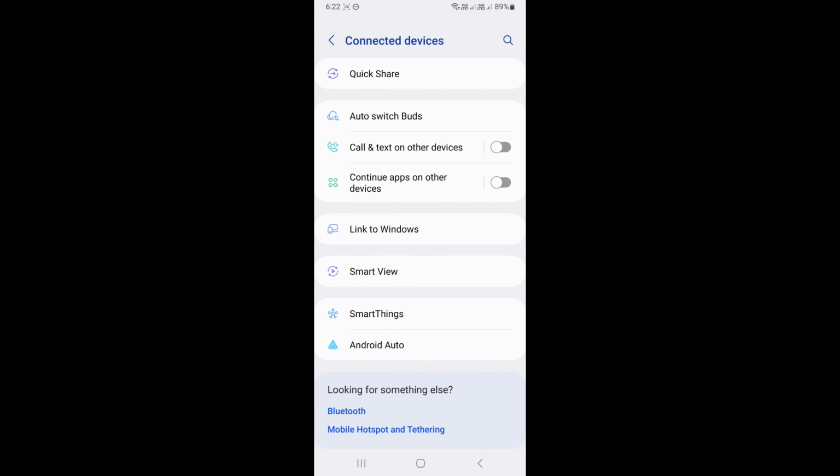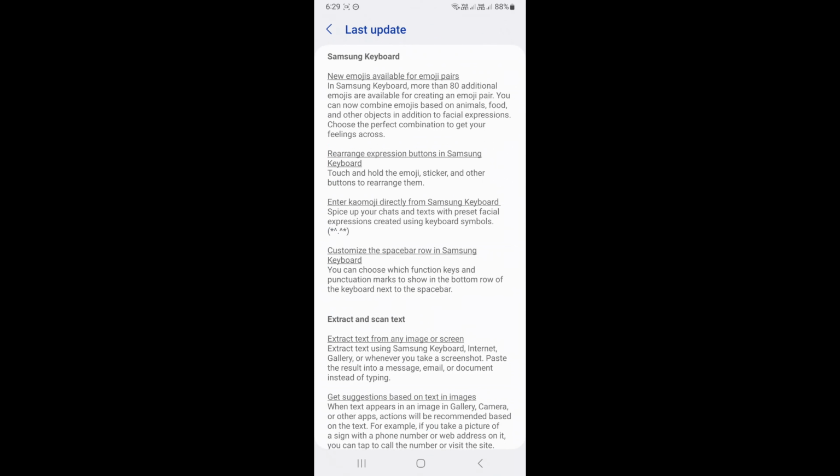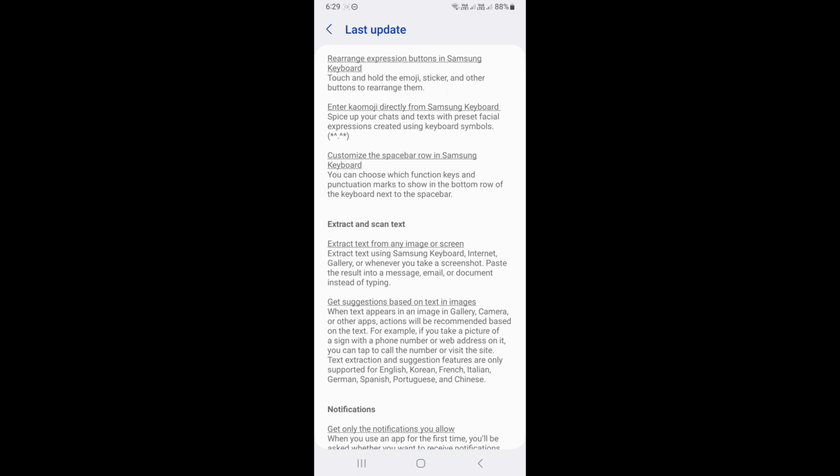So it is easier to manage them. Now in this update there are also new emojis and expression buttons available in Samsung keyboard. So you can use them for chatting purposes.